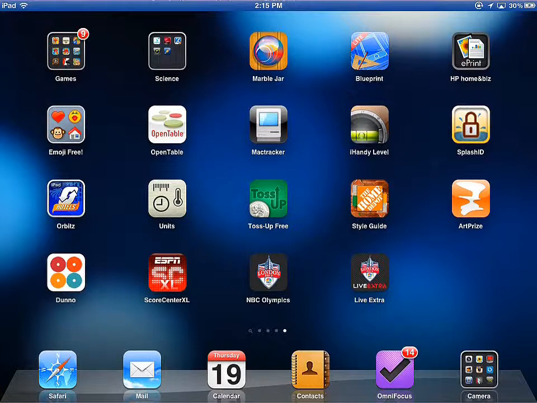Each app has an icon that lives on your home screen, and you're not stuck with the place where it shows up when you start your iPad. You can move them wherever you want. I've got a lot of apps on my iPad. You might not have as many, but one of the first things you might want to do is move one to a different spot on the screen. Here's how you do that.